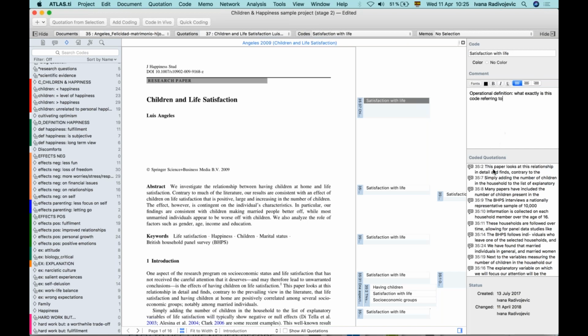And so then below the comment space, we also can see all of the quotations that have been associated to this code, and we can see who's worked on this code and when. So ATLAS.ti also always saves your username, and it'll keep track of everything that you've done. Thanks to this, ATLAS.ti is also a great tool for any group work or working in teams, because you can have multiple people on the same project, but you'll be able to see who's done exactly what and when.